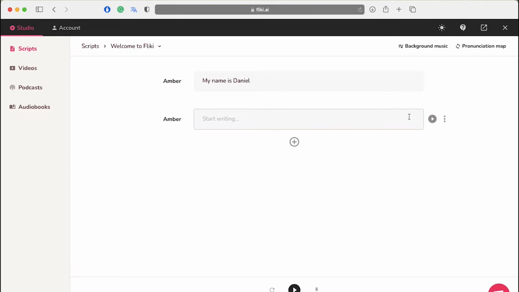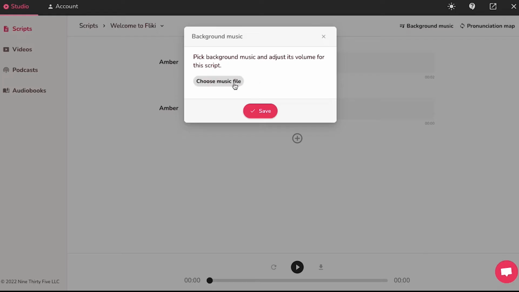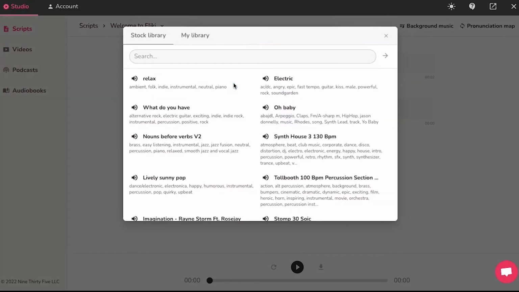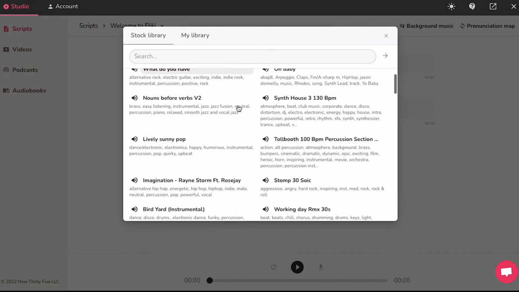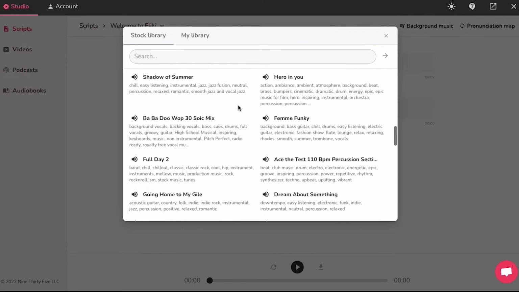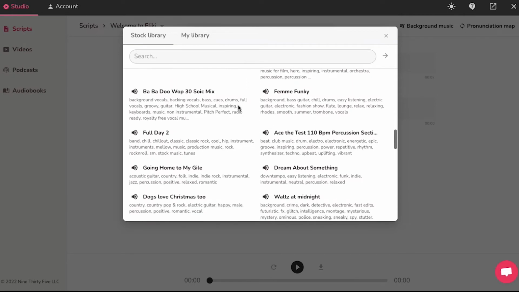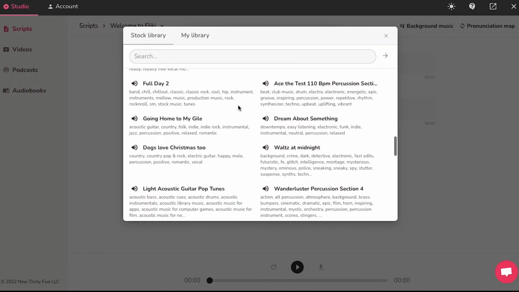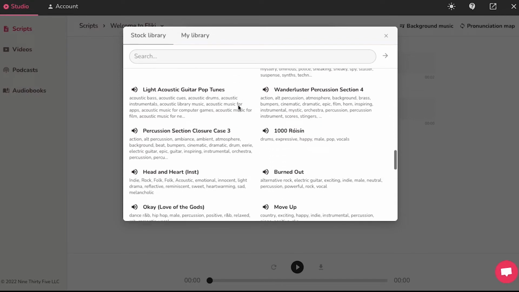To add a background music along with the voice, click on the background music button on the top right corner. A pop-up window will appear like this, on which you can just click on Choose Music File. Select the music from the Stock Library tab. You can click on the play button next to the music file to listen to a preview of this music. You can also import your own music by clicking on the My Library tab.